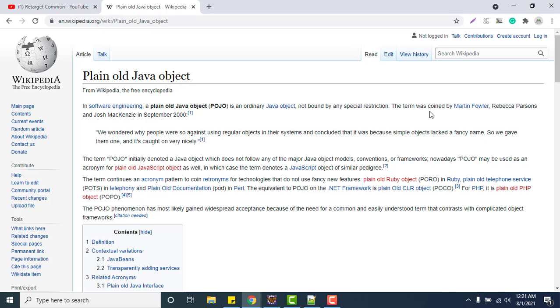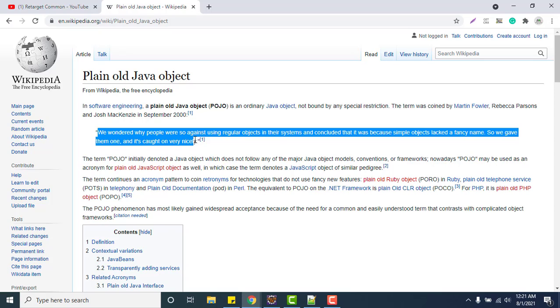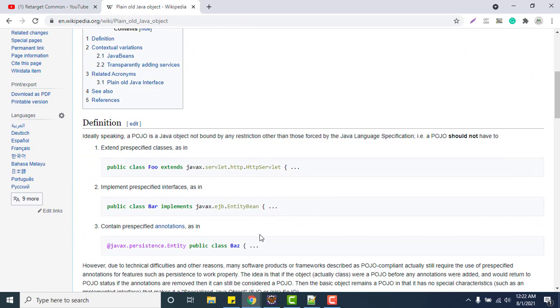This term was actually coined by Martin Fowler, and this line should clear your doubt: we wondered why people were so against using regular objects in their system, and concluded that it was because simple objects lacked a fancy name, so we gave them one, and it's caught on very nicely. So it was coming from that. If you go to any programming language, you can find similar things with a similar pattern. In JavaScript we have it, in Ruby we have it.